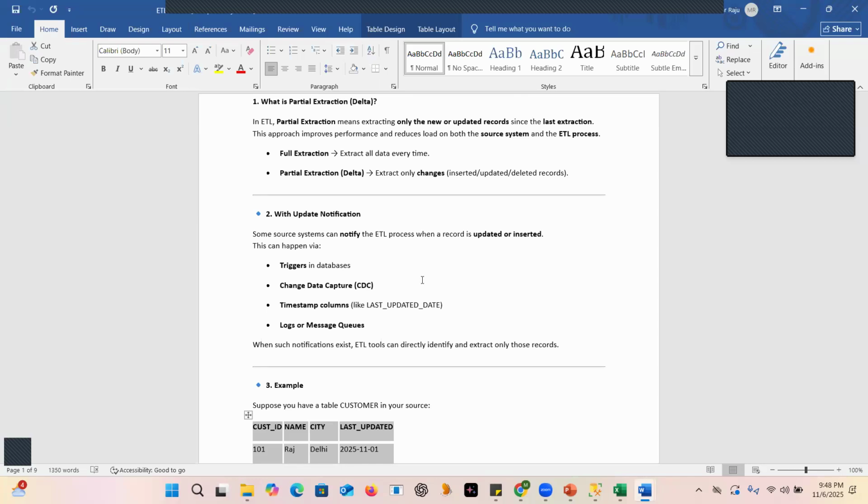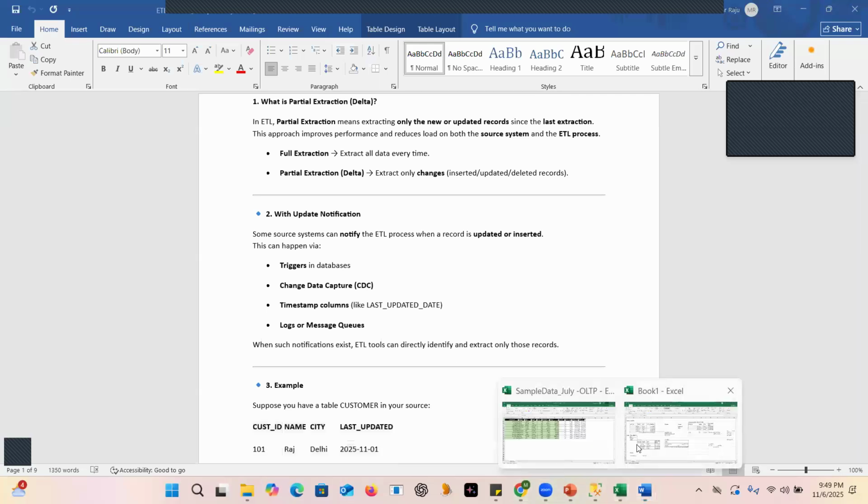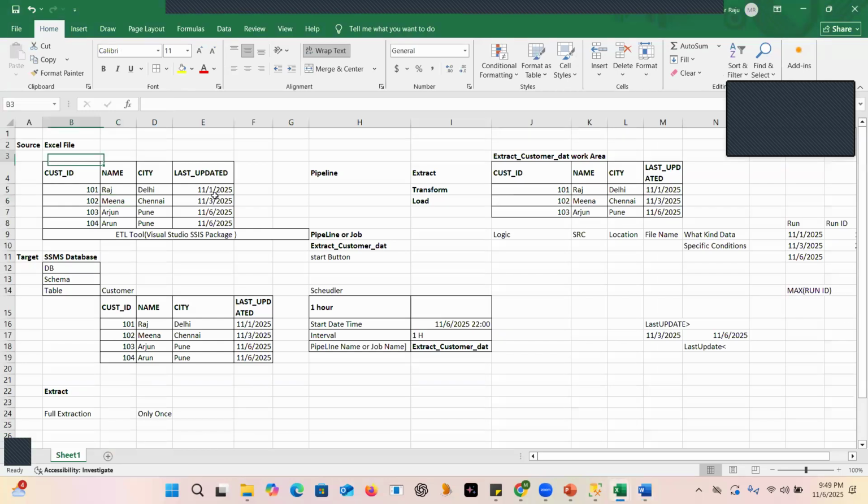The first option is triggers in the database. The second is change data capture. The third is timestamp columns. The fourth is logs or message queues. First we will see what triggers are. Triggers in the database means, let's consider this is my source.